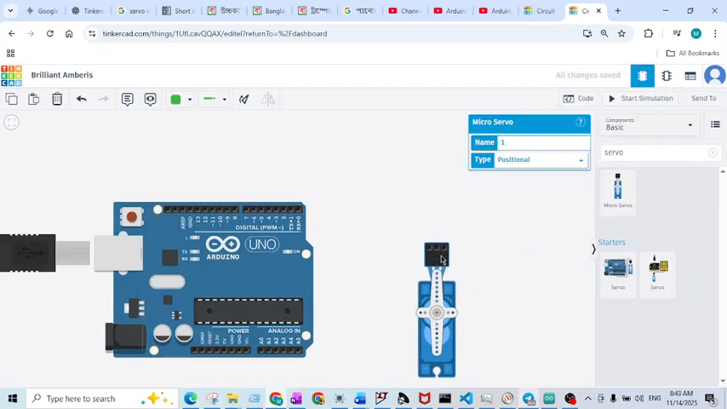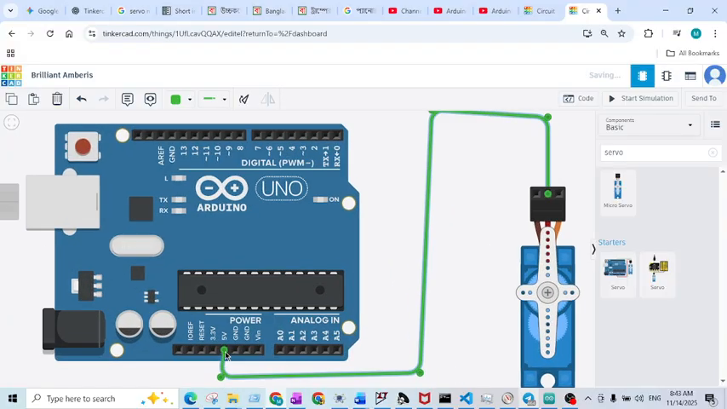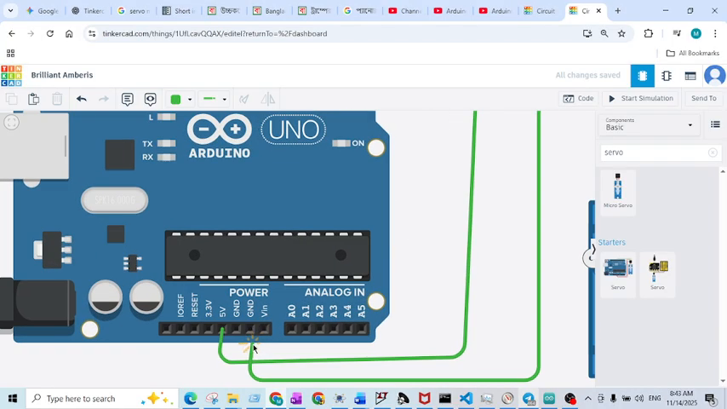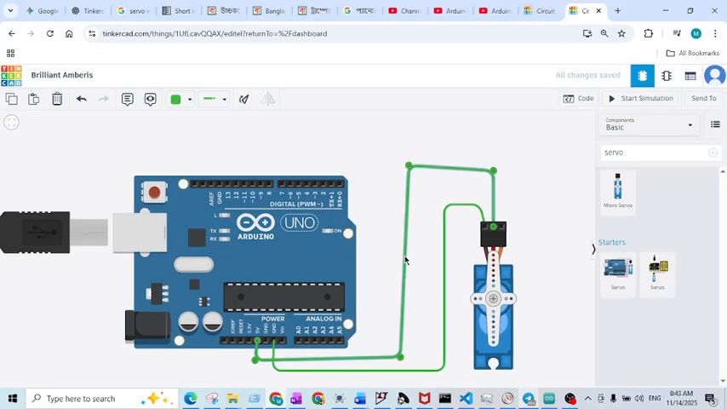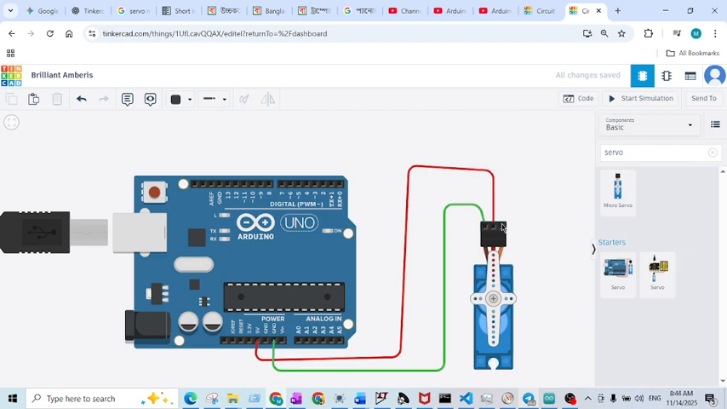Okay, so now let's make a connection. You see this is power. Let's connect this power pin to the positive 5 volt pin here, and let's take the ground pin and connect it to the ground pin of the Arduino. So we can change the color. Let's say this color is red and this color is black, and we have to send the signal. So let's connect this signal and send it to, let's say, pin 9.